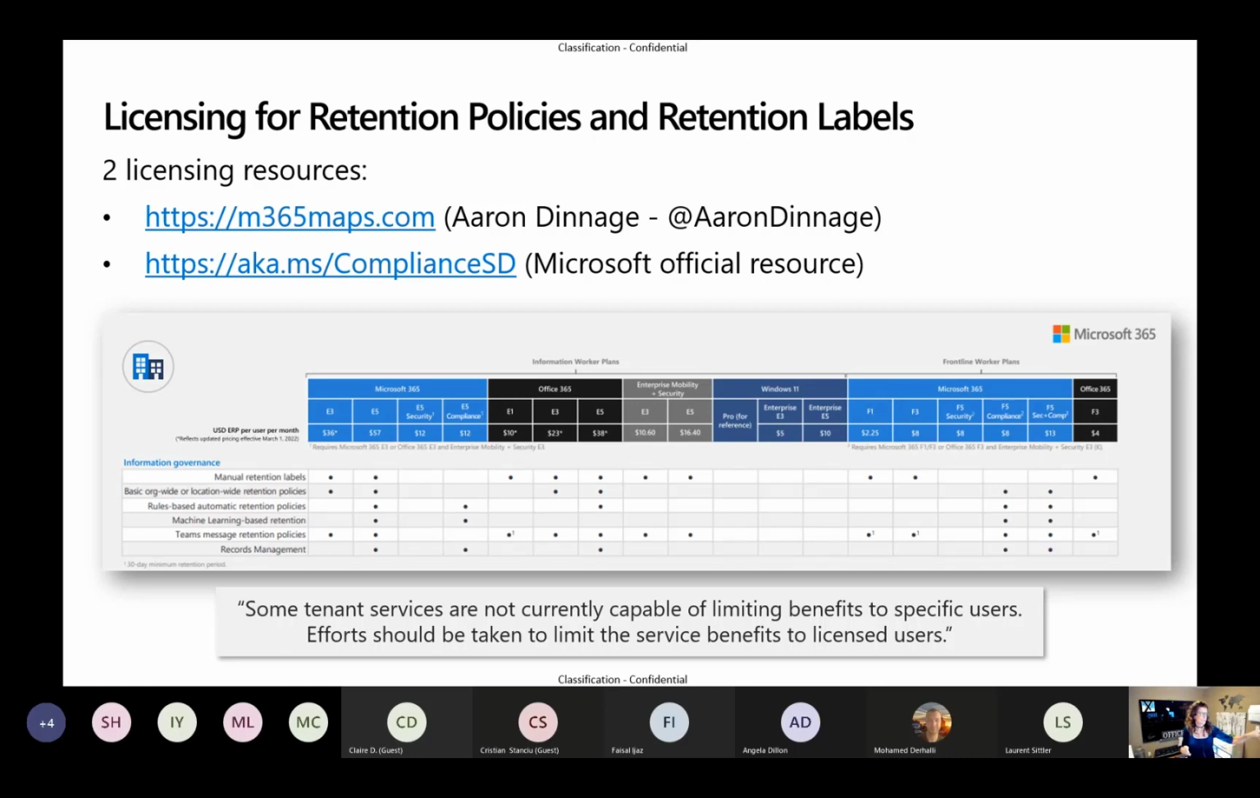Then the official Microsoft resource is aka.ms/compliancesd, and there's an image of a PDF you can download that gives you all of the different capabilities per license. So I've snipped out the piece that we're going to talk about today, that being information governance. I want to point out the bottom bit because I get asked this quite a bit. Some of the services, and particularly in information governance, they can't limit it to specific users.